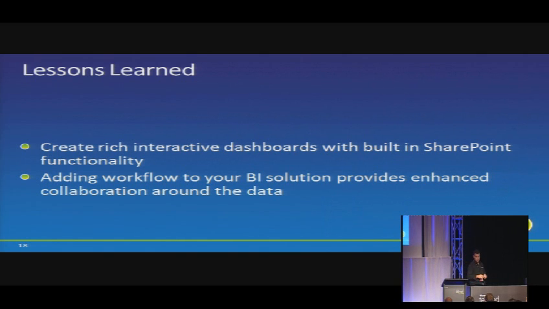So, the lessons that we've learnt. It's pretty easy to create rich and interactive dashboards. But, what is it going to depend on? Data. That's right. It's the heart of an organisation.